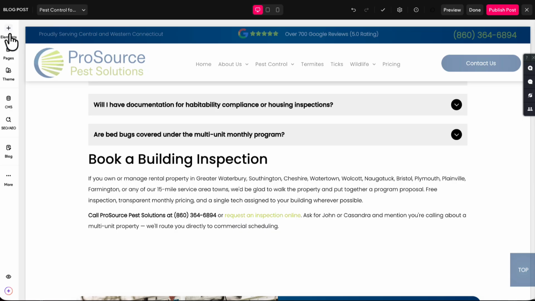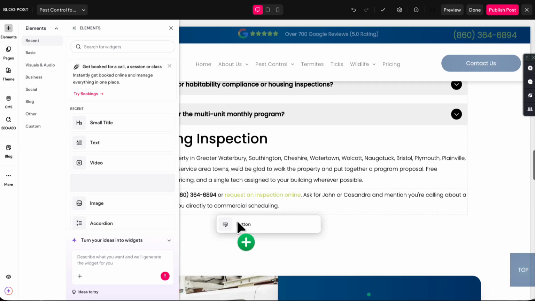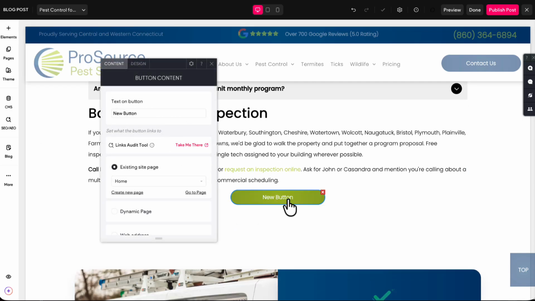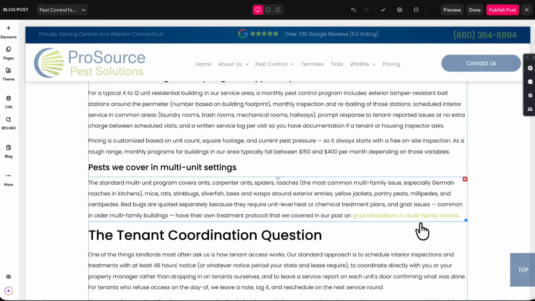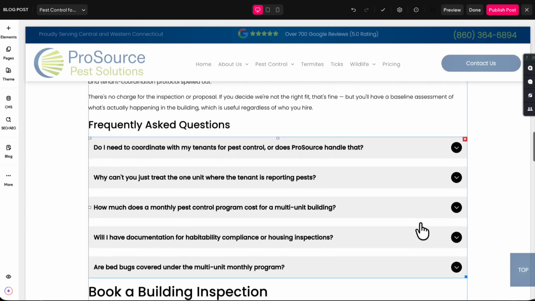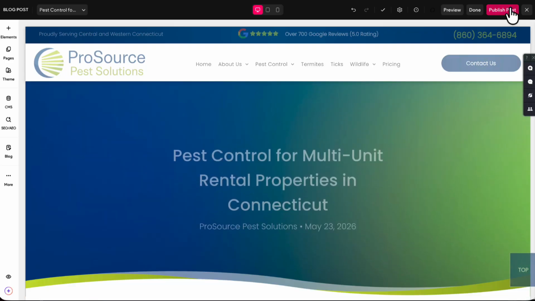I can customize the post too by going ahead and adding a button towards the bottom to make it into a call to action. And I can make that button just say contact us. And then after scanning the post, reading it for some factual information, it looks good to me. So now I can go ahead and publish this post.